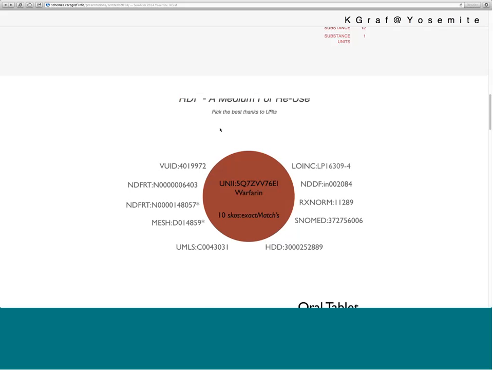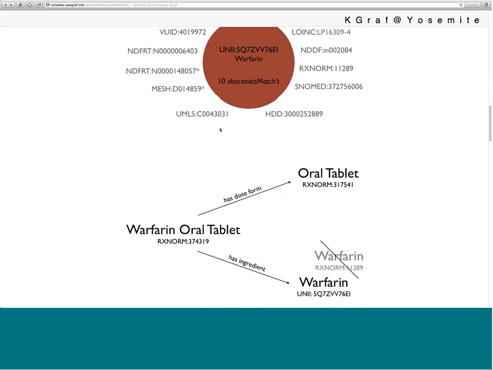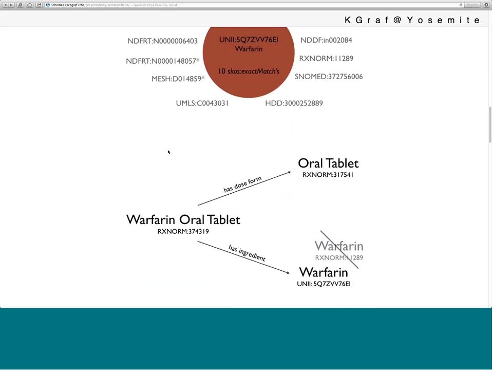Now, how that works is if you put the warfarin oral tablet definition from RxNorm into the triple store, you will see that it has a relationship to the dose form in RxNorm and to the ingredient in RxNorm, which I've actually crossed out.